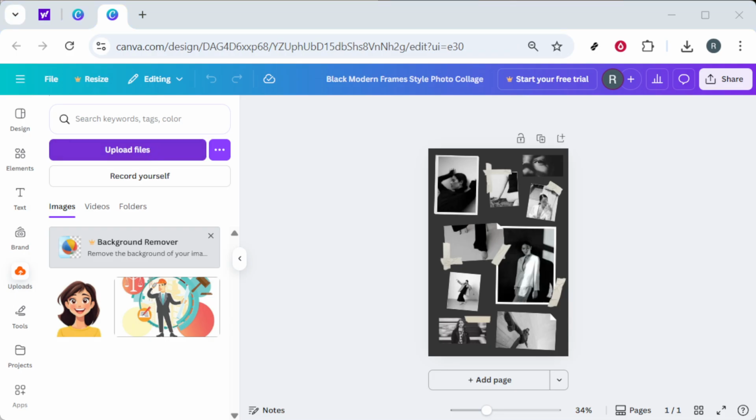You can also drag and drop the image directly into the Uploads panel if that's faster for you. Large or high-resolution images may take a moment, so give it a second to process. Wait for the photo to upload fully.